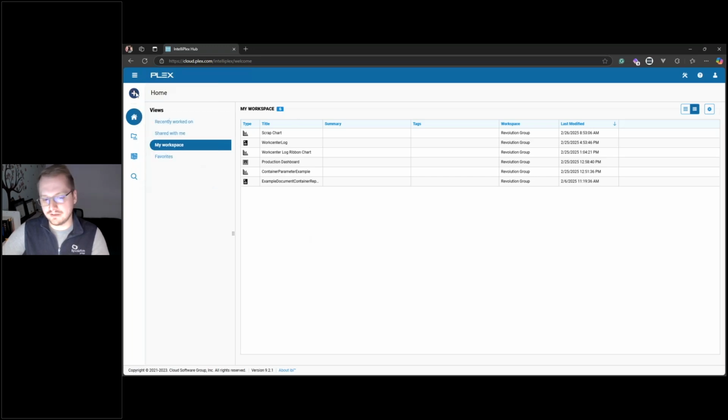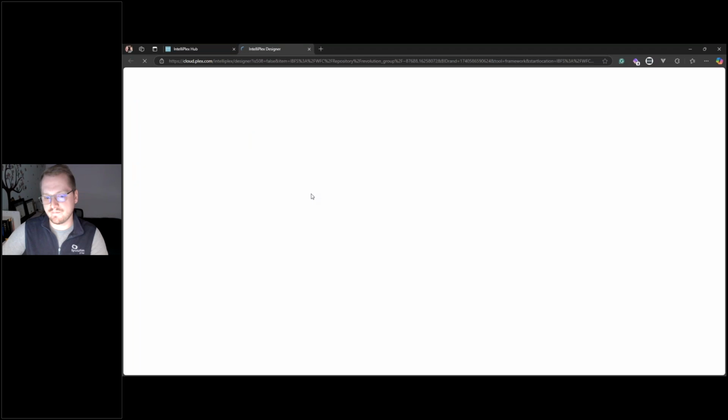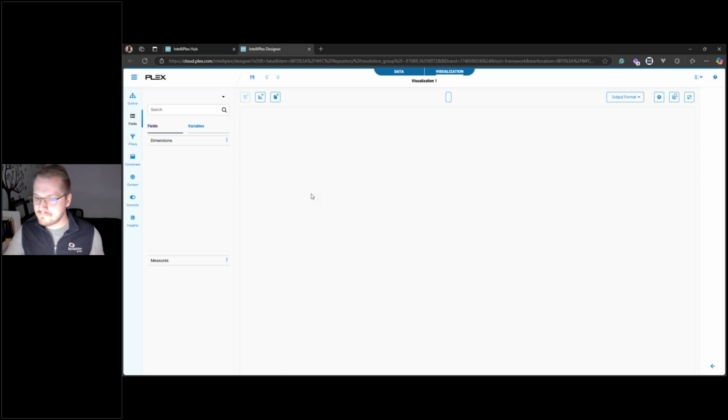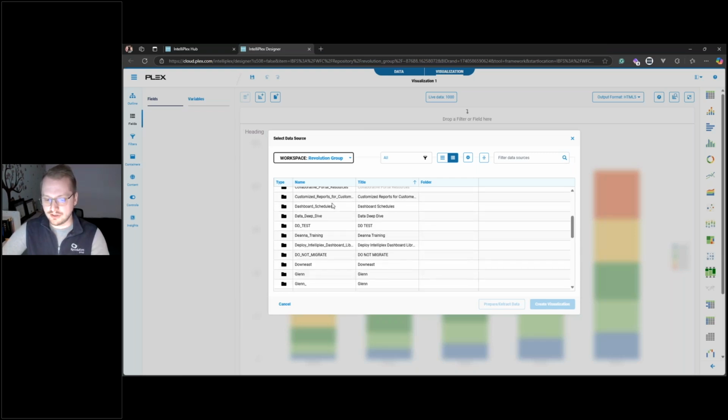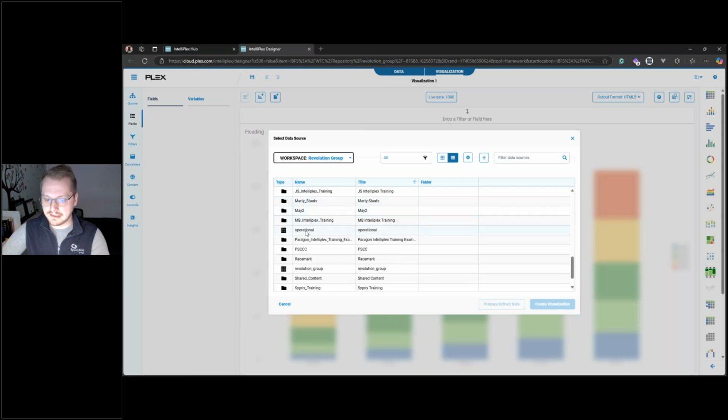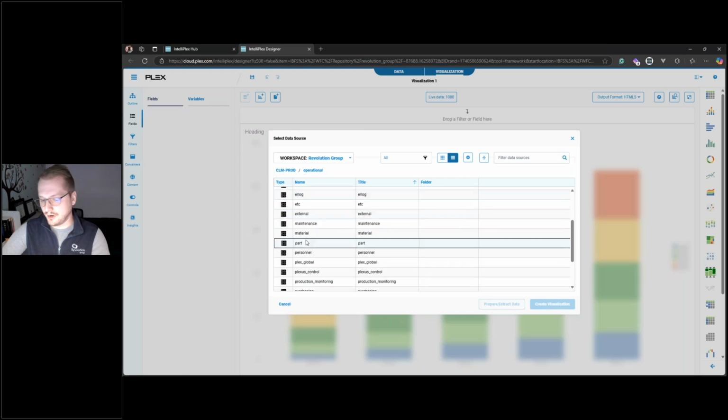First thing inside of IntelliPlex, I'm going to click this add here. I'm going to create a visualization. And then the very first thing, if we think back to our IntelliPlex hierarchy chart, I'm going to select what data I want to use. So I'm going to select in here our operational data. And I'm going to select part.